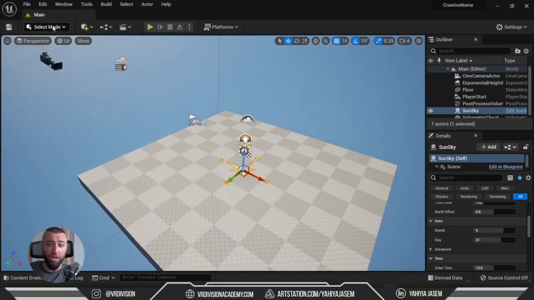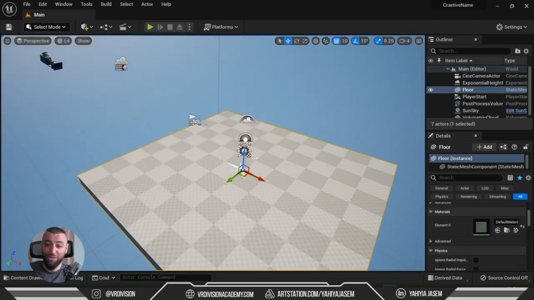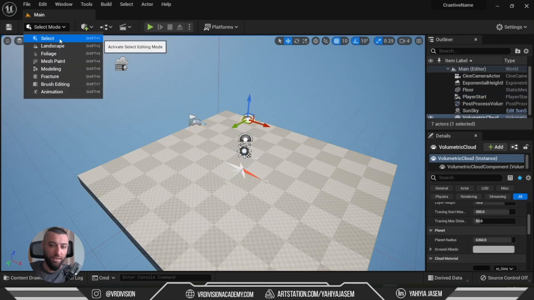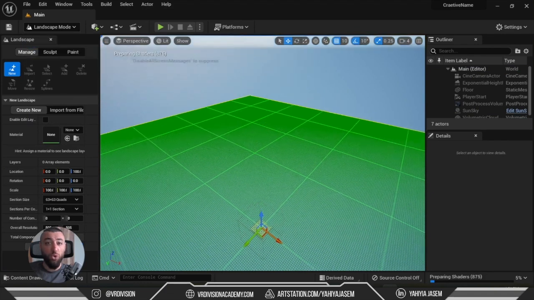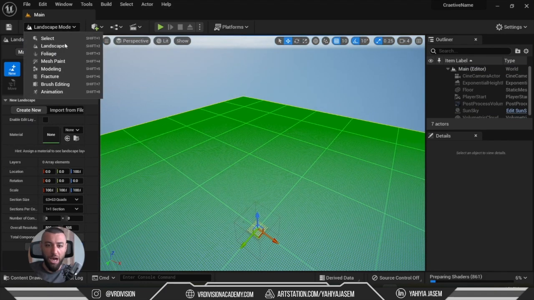By default, we are in select mode. It's the mode where you can select stuff. The shortcut for that is Shift 1. And we have other modes for the engine. Landscape, so you can create landscapes. We have foliage. This is where we can paint trees, vegetation. We have mesh edit, modeling, and so on.